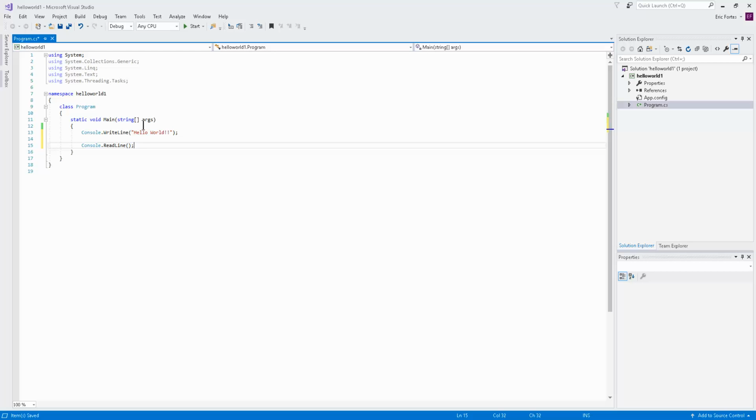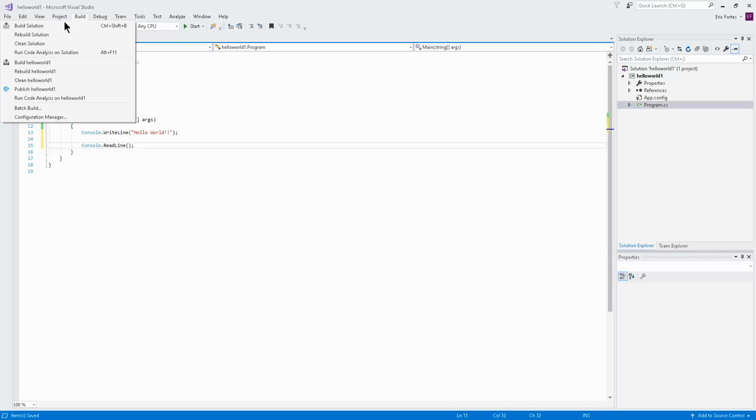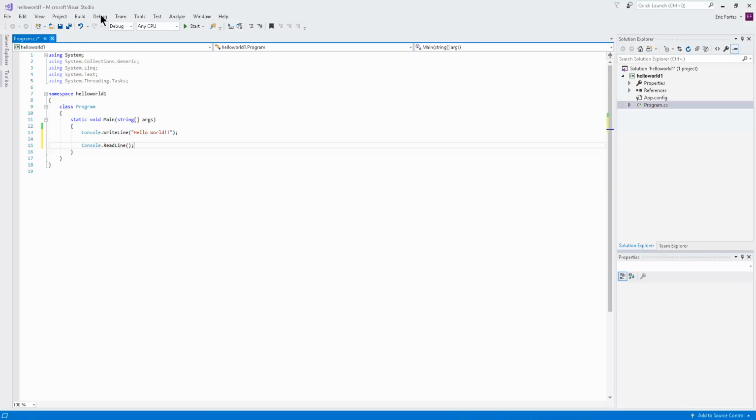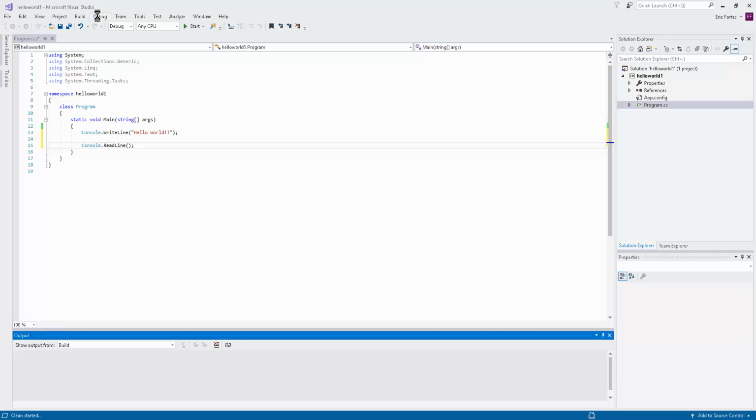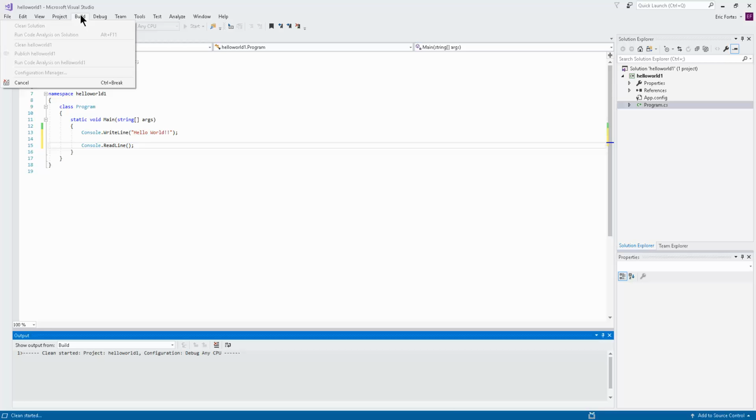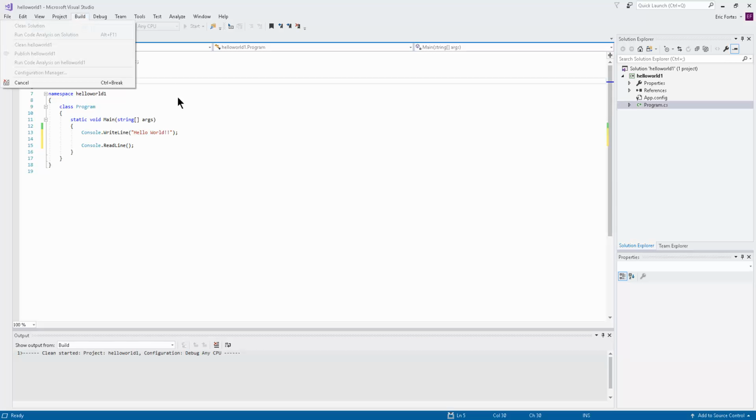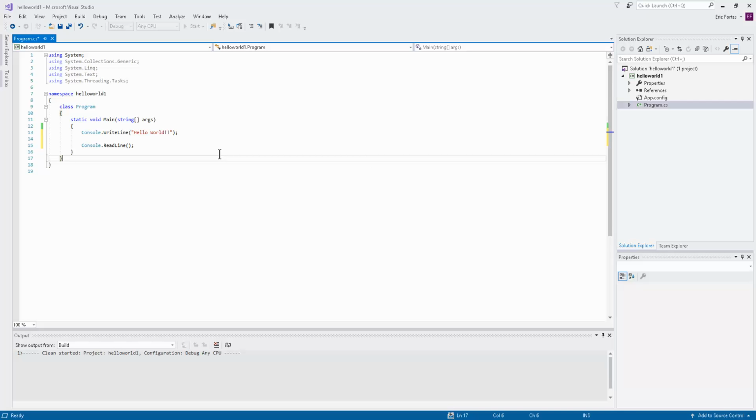After you're done coding, for you to run your project, you have to click Start on top here. If you don't have the Start on top, you can just click on Build. Go ahead and clean project first. It's cleaning the project. Let's give it a second. It's still cleaning the project. And now let's build our solution.